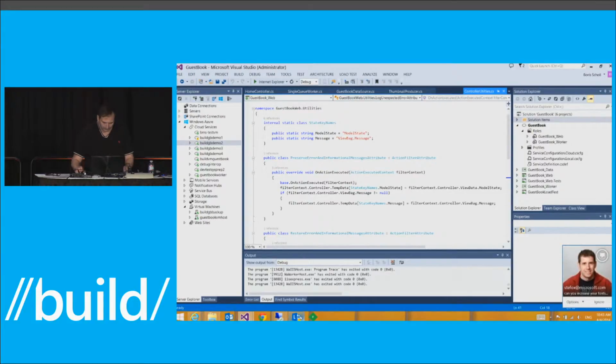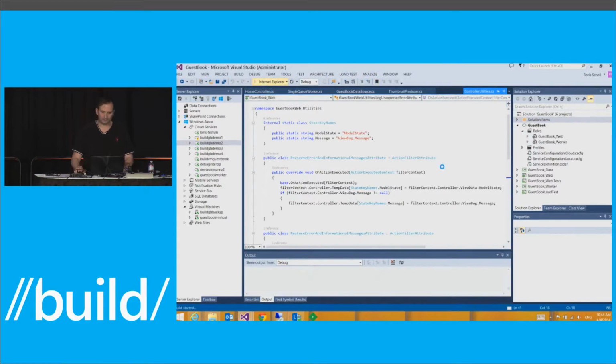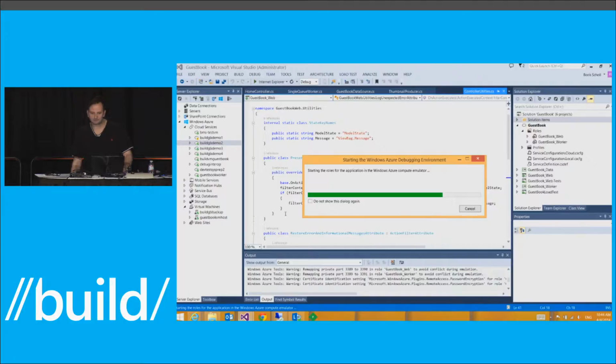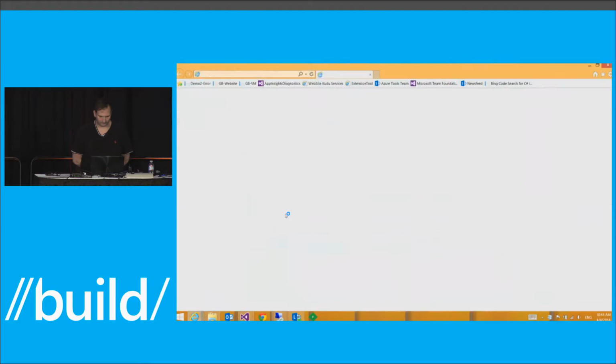Let me just exit. So I haven't done anything. I haven't set up any configuration for diagnostics whatsoever. Just wrote my code. Okay. So let's see what's happening. Typical example, I'm going to F5 my application. Takes a while, fires up the emulator. So once the emulator comes up, takes a little bit longer because I have two roles in there.